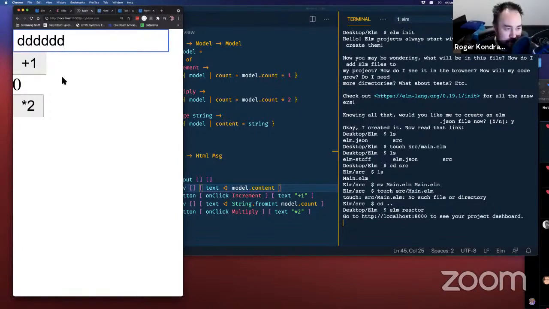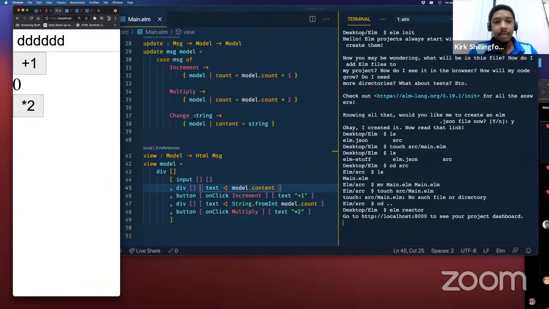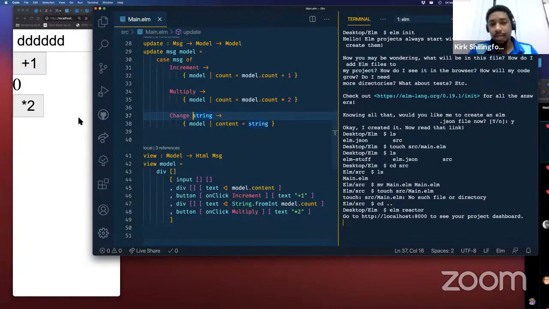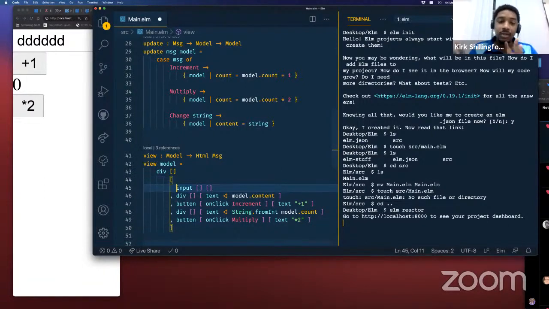I got an input. That's so exciting. Cool. But notice we still have one piece left to hook up, right? Our div is now showing model.content, but we still have not set up sending that message to update. We have nothing that's actually sending that change string message yet. So let's do that now. Let's look at our input.